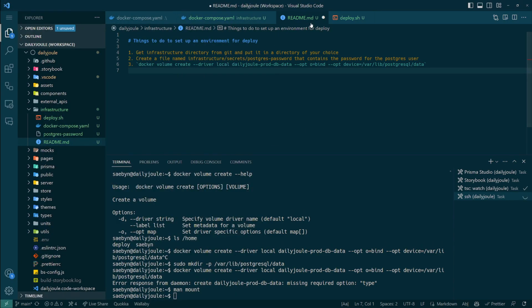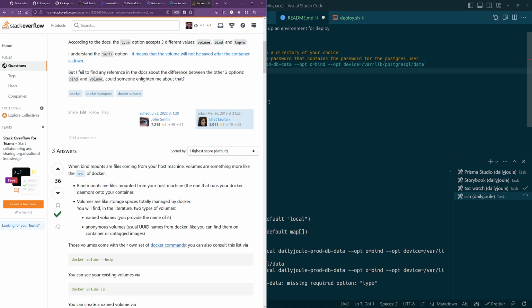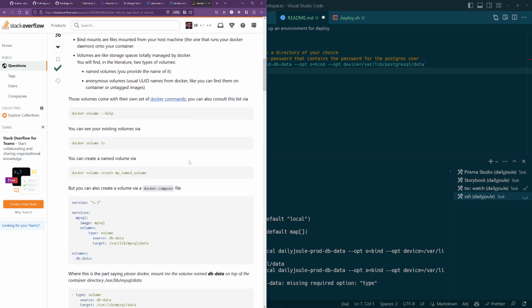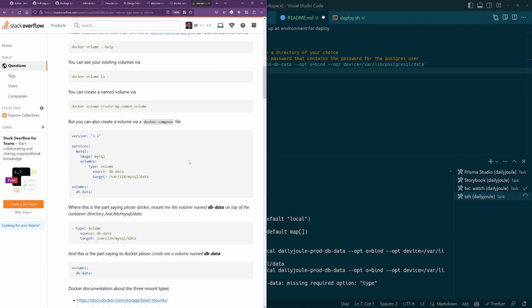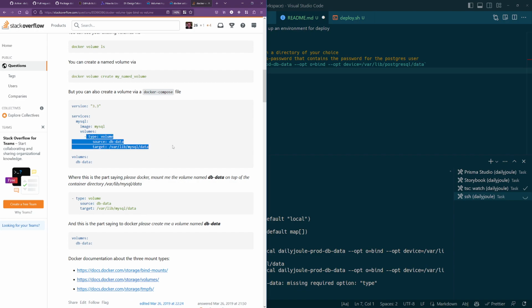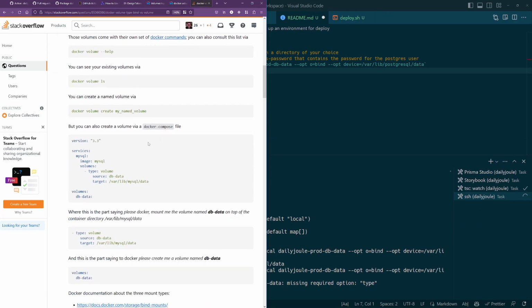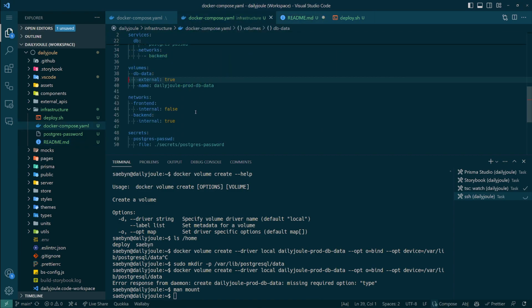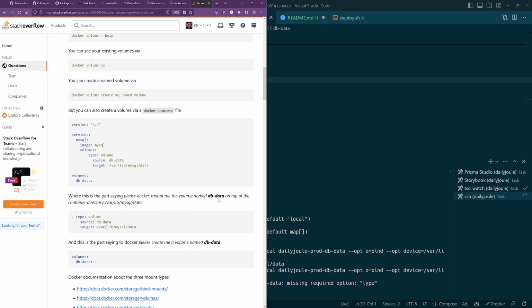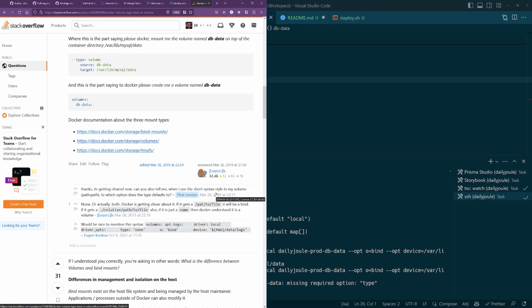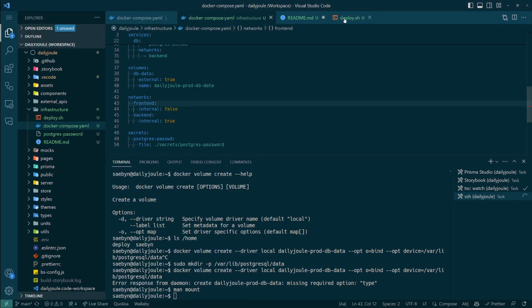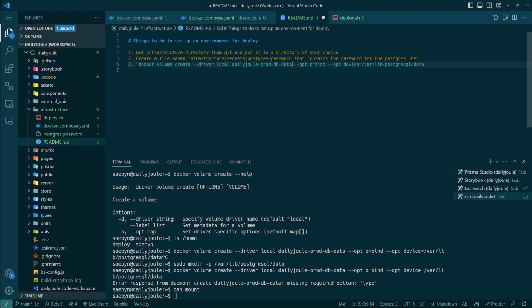Huh, actually. No, right. What I'm essentially trying to do is the equivalent of this here, where I'm specifying a target, but because I've explicitly said that the volume should be external, I am responsible for provisioning said volume. Type none. See if that works.